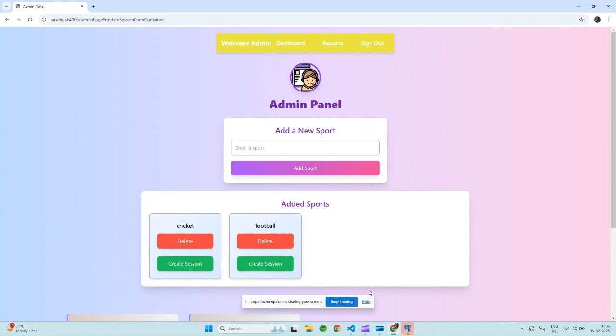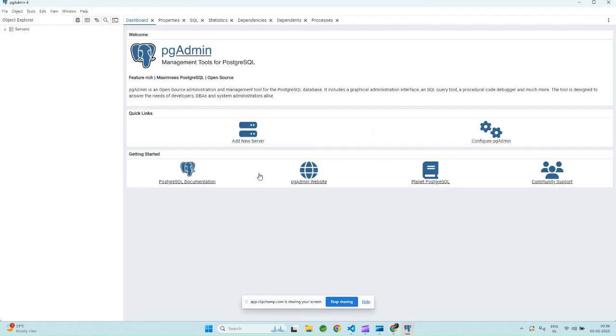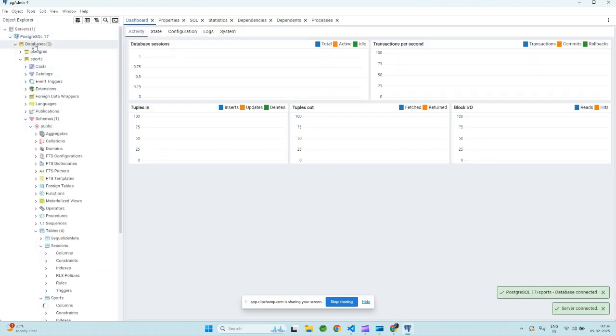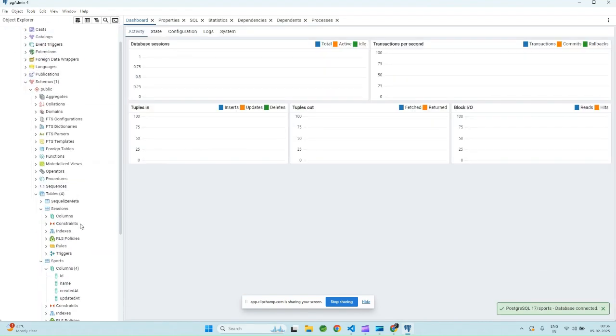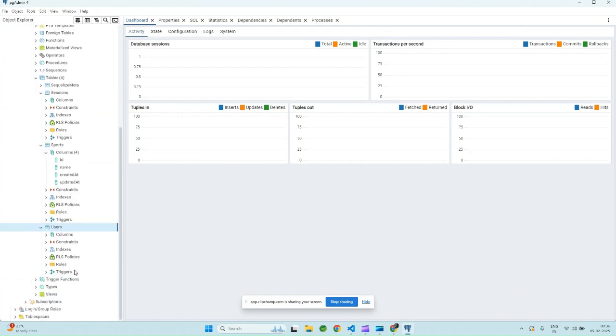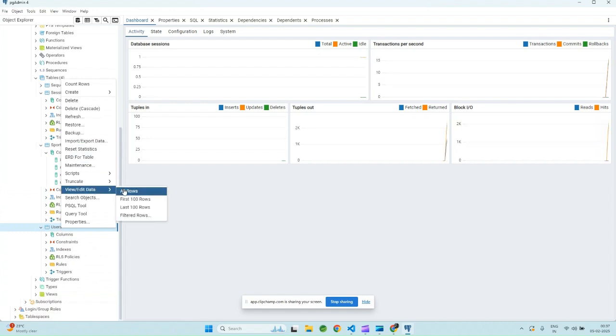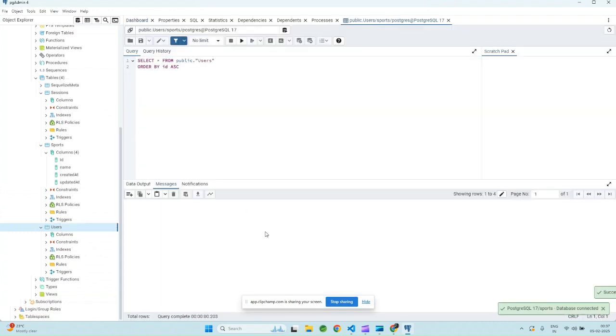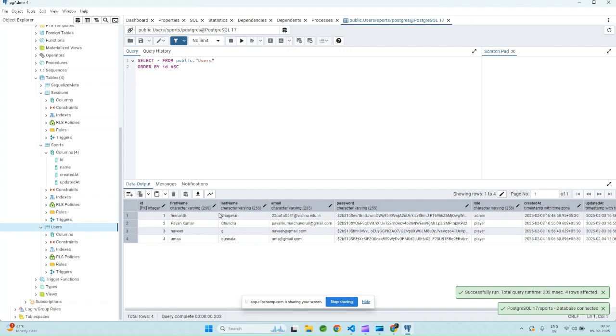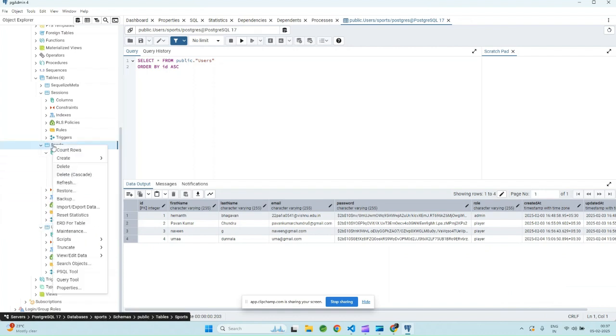We can see these in the pgAdmin server. This is my database. First we see the usernames. These are the databases I created for login and sign up. Sign up is to retrieve the data. Now this is the sports.